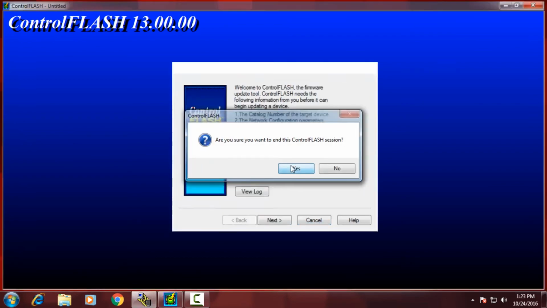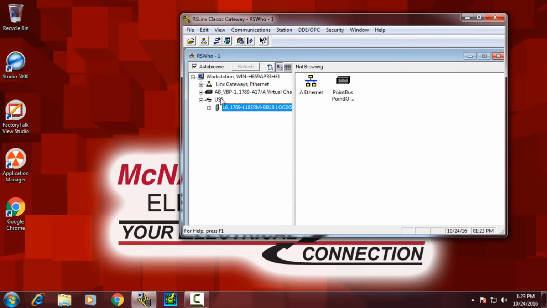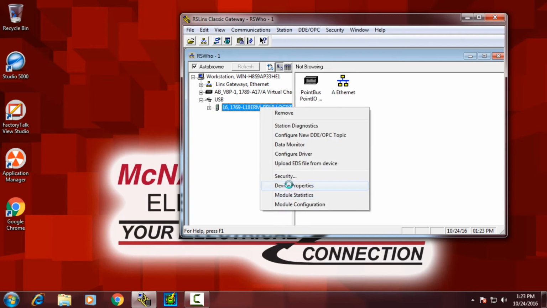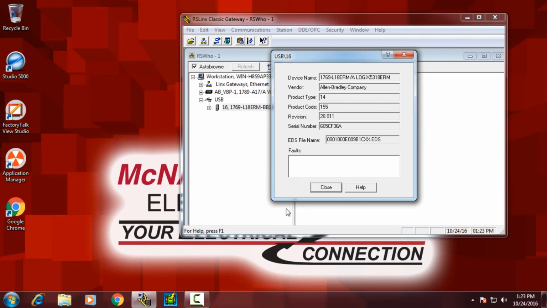We can additionally verify this by using the RSWho window in RSLinx, right-clicking on the controller, selecting device properties, and looking at the revision to ensure it's version 28.